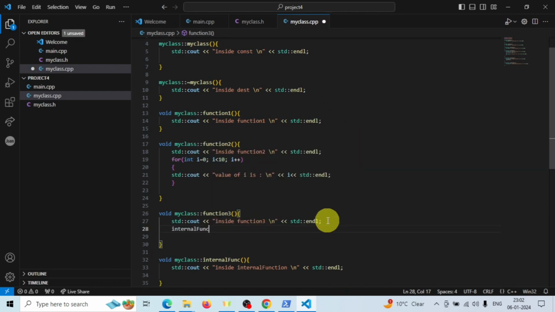I will call internal function, and in internal function I want to print the data element num, just to see the class variable while we debug the class. Yeah, so now it will print whenever we debug it.